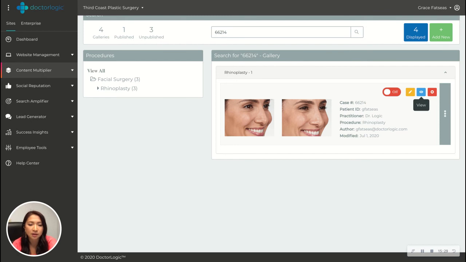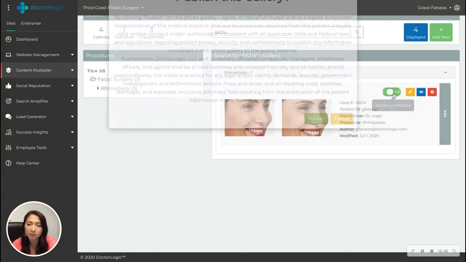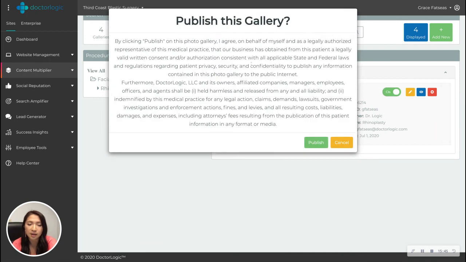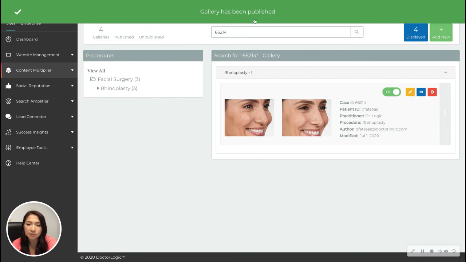If you click on that before photo, you'll notice that is a full screen photo, and same thing with the after. If you're happy with that, you can come back into your gallery tool, and then you can toggle this on by pressing this red button. It'll give you a little disclaimer, and then you can hit publish. Gallery has been published. That means it has now been added to your website.